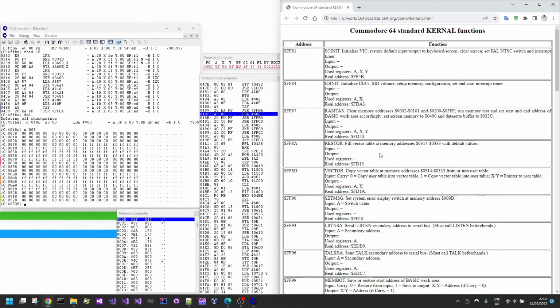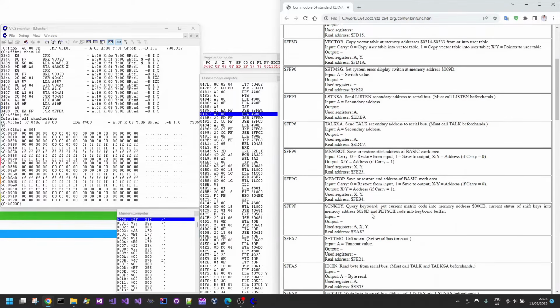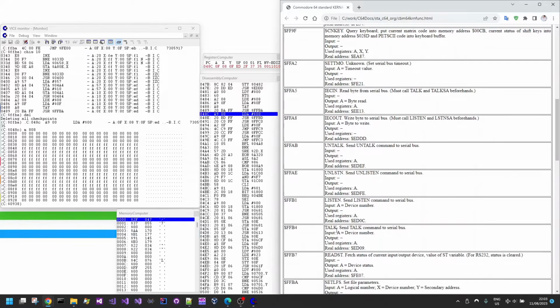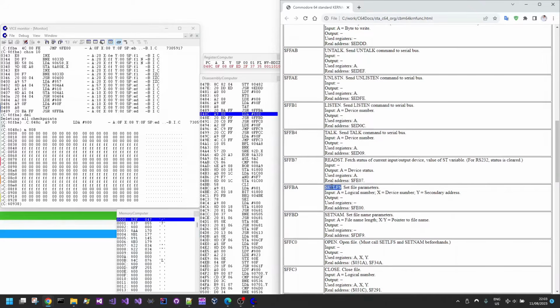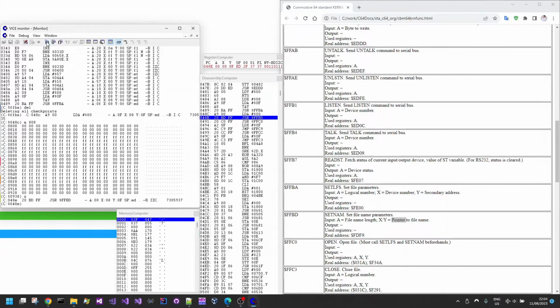FFBA. Can anyone remember what FFBA is? Anyway, FFBA, which is there, that JSR, I can remember, this is just for everyone's benefit. It is SETLFS, the set file parameters: logical number, device number, and then the secondary address.